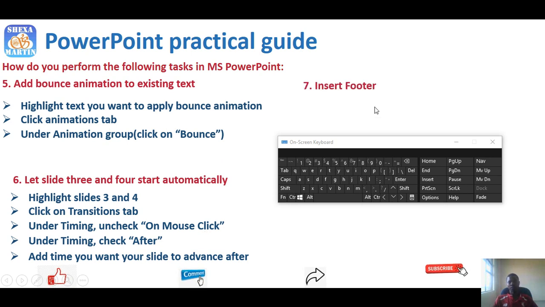Then we have another question: how do you insert a footer? All these steps, some of them we've done in our previous lectures. So if you really need more on the practical, hands-on side of doing this, you go back. But here we are learning how to answer practical questions. So to insert a footer, you know how to insert a footer, but here are the steps.